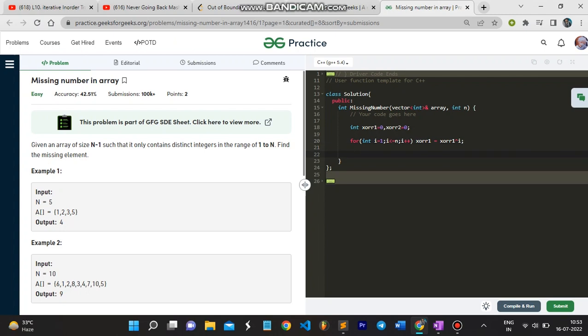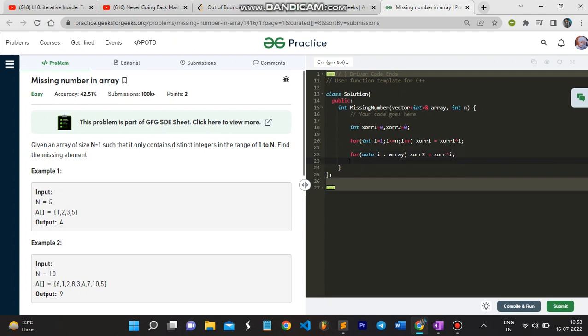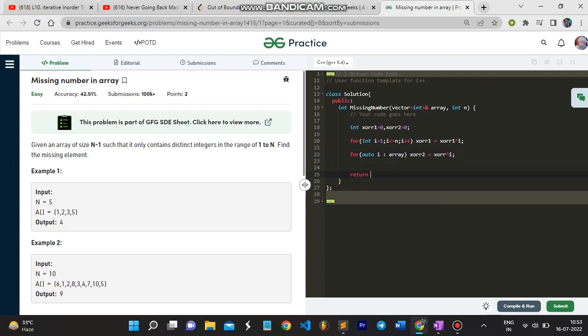And in my XOR2 variable I will store the XOR of values given in my array. For auto i, this is my given array, I will store XOR2 as the XOR of values of the given array, XOR2 XOR i. Okay, and I'll simply return XOR1 XOR XOR2. You can write this in any order, XOR1 XOR2 or XOR2 XOR1, that doesn't matter.